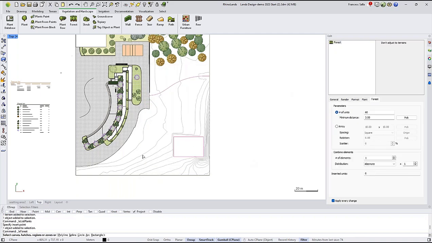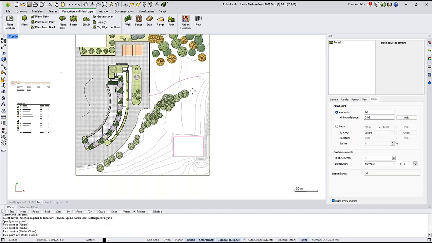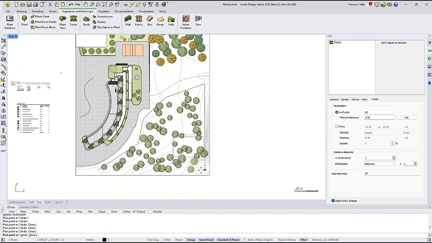And now we have different options to create this forest. So we can either pick an existing curve, or we can draw it on the fly, picking any of these options. So I'm going to select the polyline option and start drawing the boundary of that forest. Okay, you don't need to close this boundary. If you right click, it's going to close it automatically.